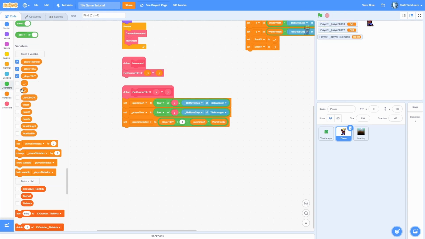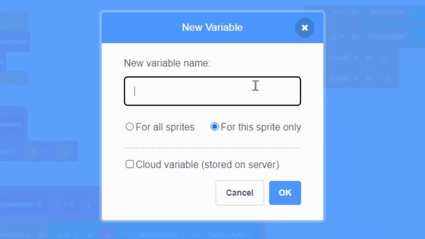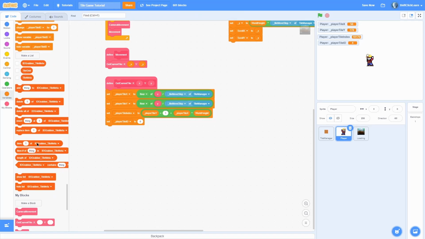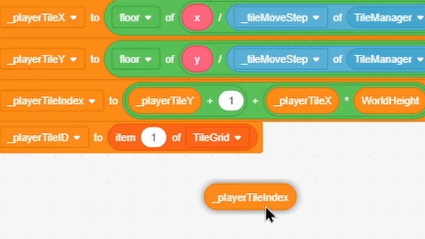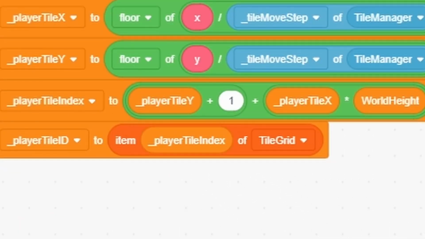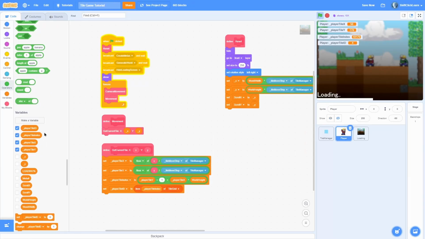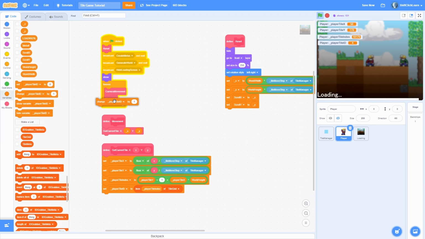Now we need to figure out the actual tile we are standing in, so make a for the sprite only variable player tile ID. Set that player tile ID to the item 1 of tile grid, and change this to player tile index of tile grid. And now hopefully if we start, player tile ID should match the ID that we are currently standing on.